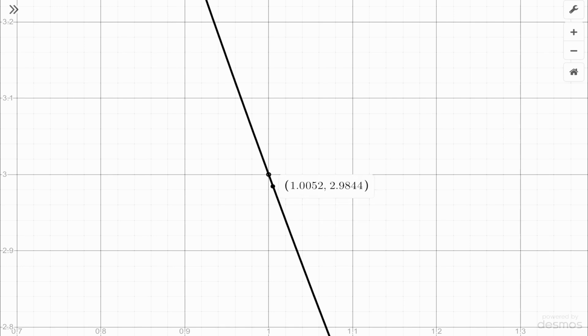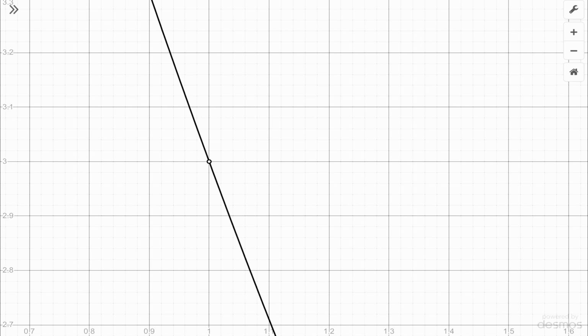But from both directions, as we approach this, it's getting infinitely closer to 3. And although it doesn't quite meet the value of 3, it's still approaching this value, and therefore the limit as x approaches 1 equals 3.